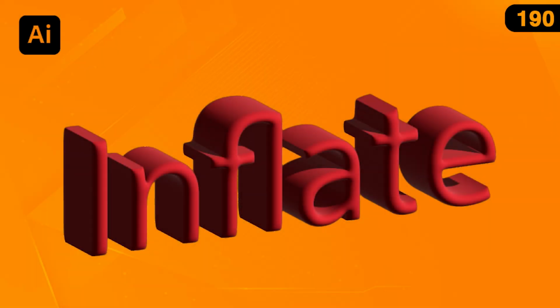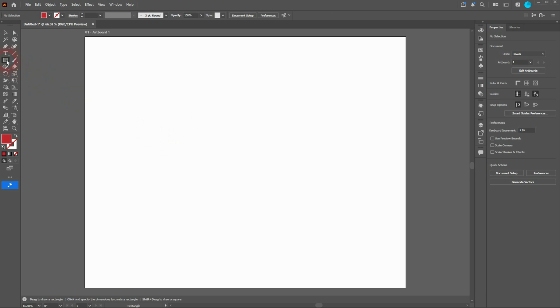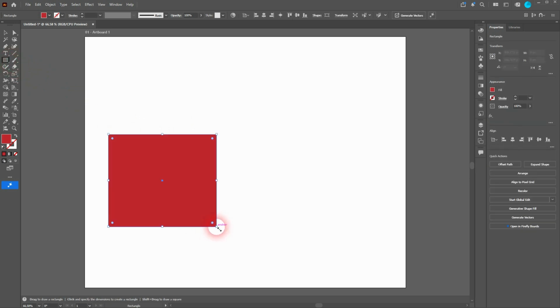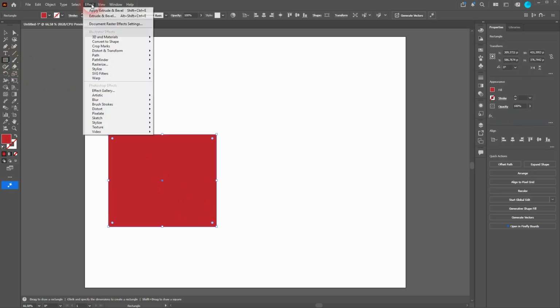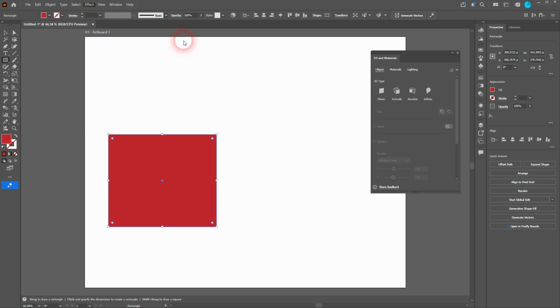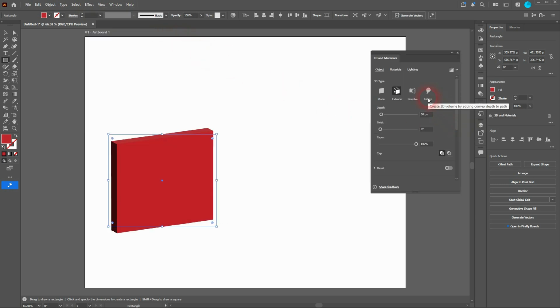Let me show you the 3D inflate effect. It's relatively similar to one that we've already talked about, which is the extrude. We go to Effect, 3D and Materials, and here you can see it. So it's the fourth option, and the second option, extrude, goes in the same direction.